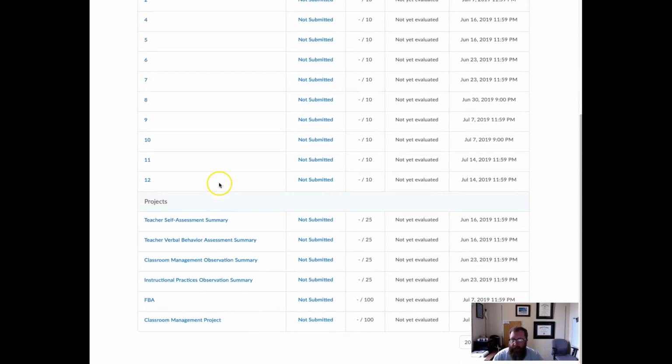That's really important. The self-assessment summaries, verbal behavior assessment, all those things, those are things that, again, you're going to do separately. You're going to do that one observation, that one assessment, and then you're going to submit that summary. You're going to do another one and submit that summary. You're not going to put them all together. They need to be separate.